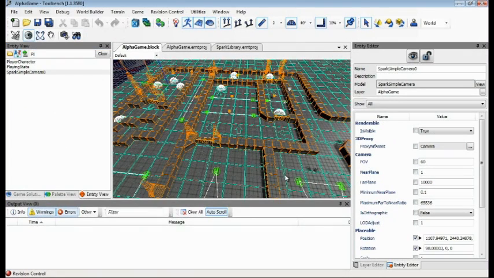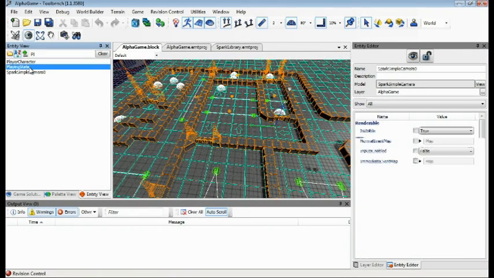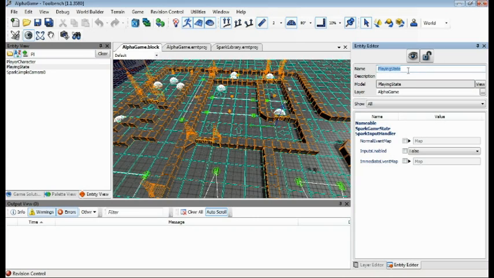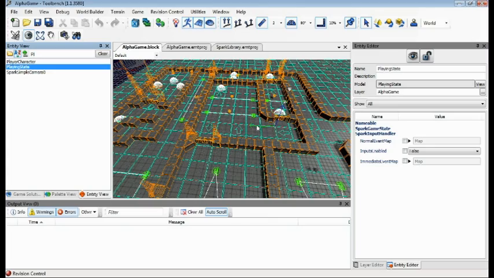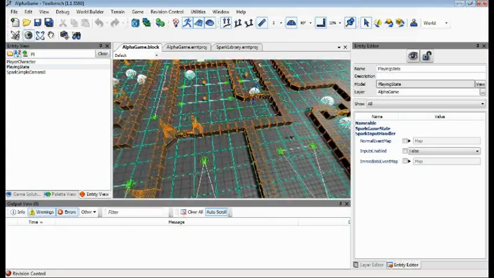So back to the block file. The other thing here is you need a model of type playing state with a name of playing state. The name matters because we transition to new game states by name, so if the name doesn't line up you won't be able to transition to your playing state. So you'll be stuck in the loading screen forever. So those two things, the Spark camera and the playing state model named playing state, are what are required to make your own level work in AlphaGame.